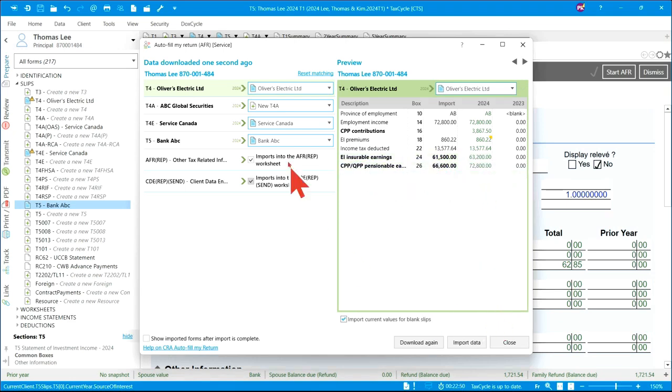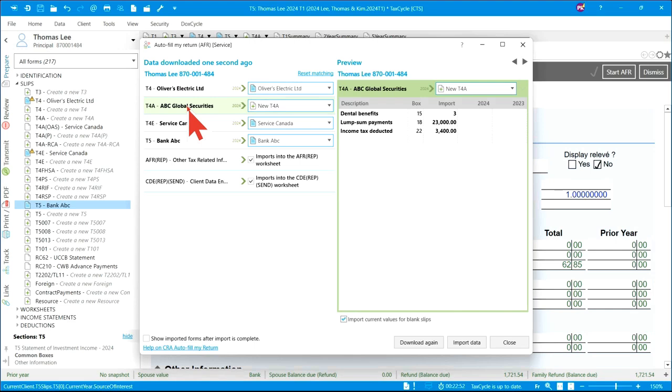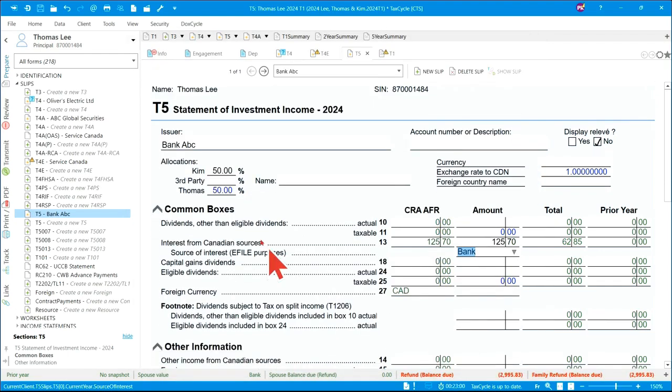So it is completely up to us if we want to go ahead and import it, we can do that right from here. Let's say import data. And as soon as we do that, you can see we are on the T5 slip here. On the left hand side, it has shown us a CRA AFR column that is indicating that it has the data that we got from AFR.